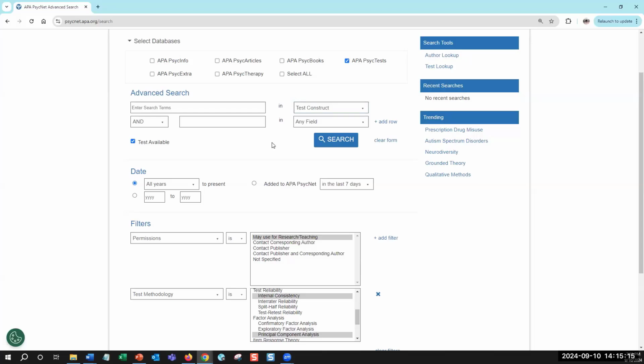I find that test construct is the best topic search to use when you're in psych tests. In PsycInfo, you might be using keywords or thesaurus terms, but test construct is basically like in a phrase or a word, what is this test about? What is it trying to measure? So we have that special test construct field to help you quickly get at tests that are truly about your desired topic. So for this example, we'll say self concept. And now we run our search.